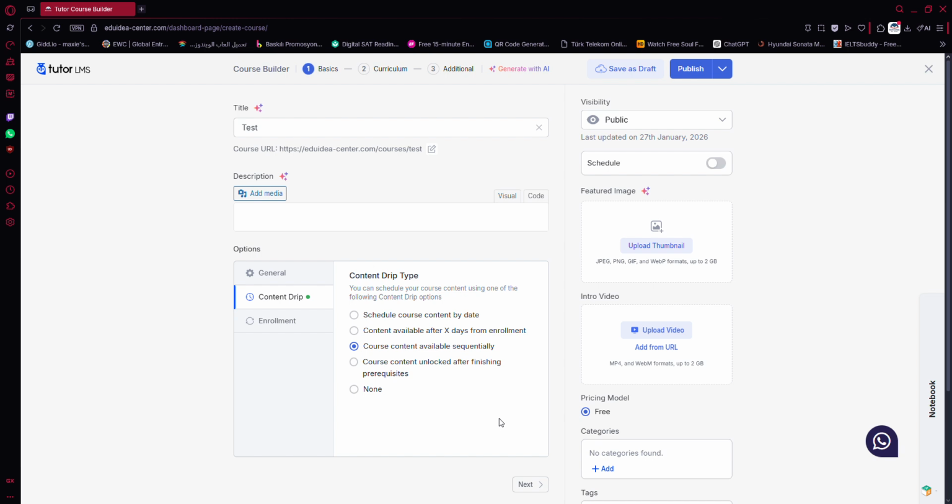Content available sequentially, so they will be available after each other. Whenever the student finishes, for example, number 1, number 2 will be available. Prerequisites means, for example, let's say we have the 3 achievement tests. Achievement test 3 will not be available until the student completes achievement test 2. And you can click on none if you don't need anything.